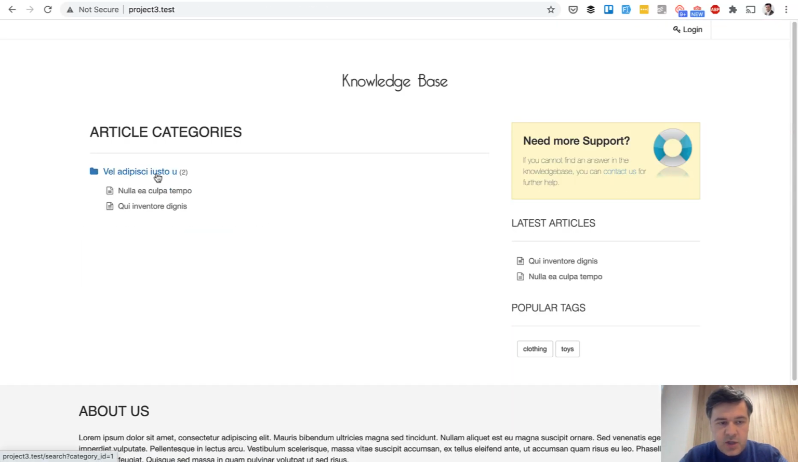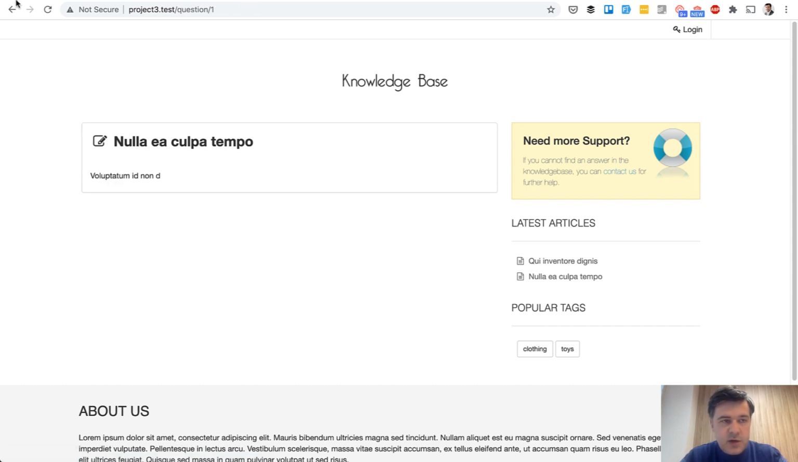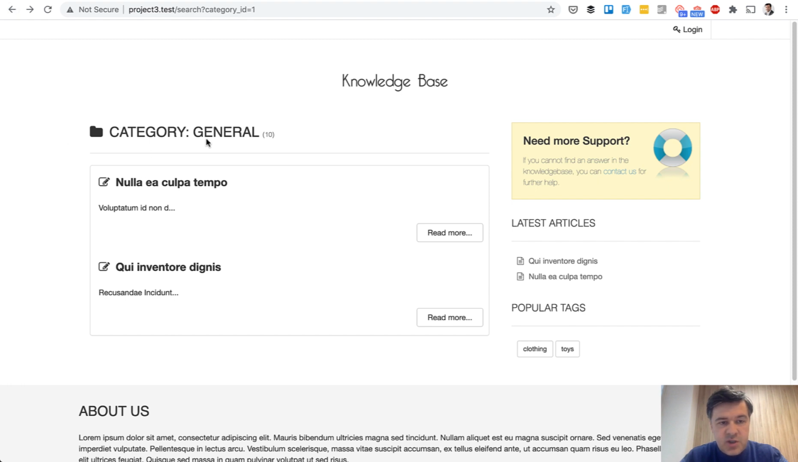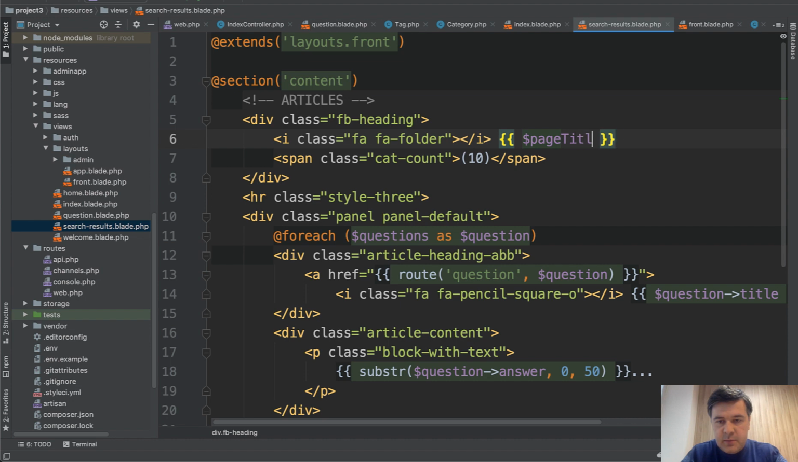So home page, and let's click the category. As you can see, we do have a search result, and if we click read more, you get into the article. But now let's change that title, so category general. So in here we have page title and questions count.